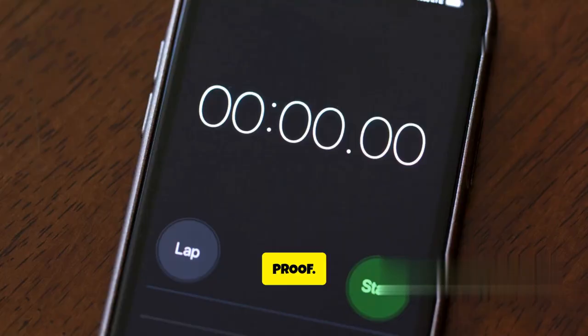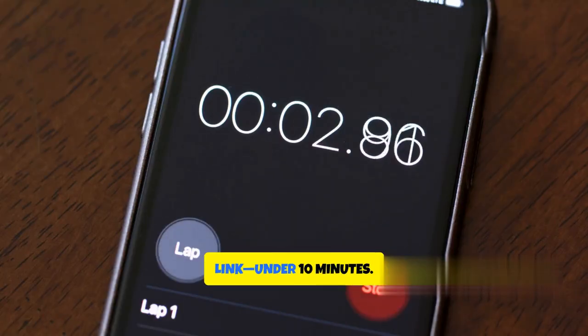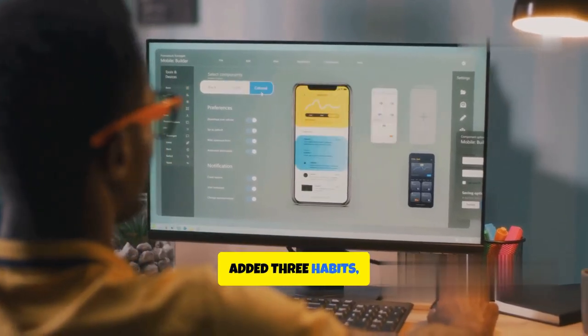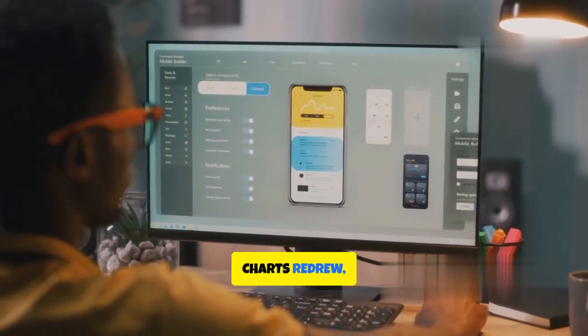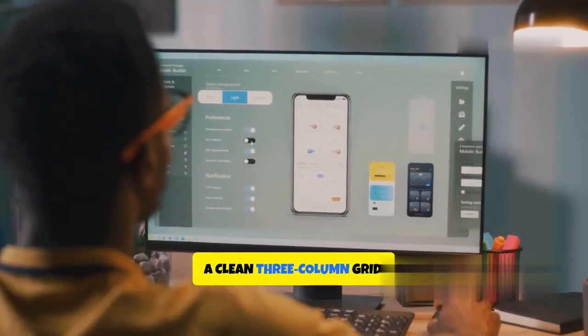Proof. I screen recorded the entire build. Time from first prompt to live link, under 10 minutes. I signed up with Google, added 3 habits, tapped tick. The streak updated instantly. Charts redrew, mobile stacked perfectly, desktop snapped to a clean 3-column grid.